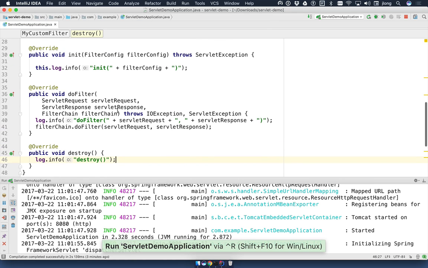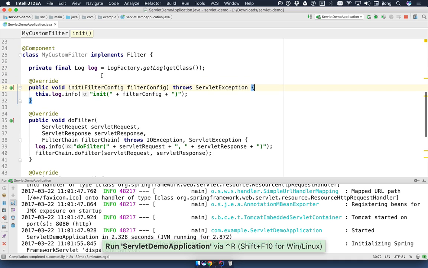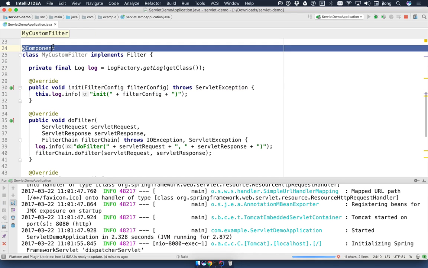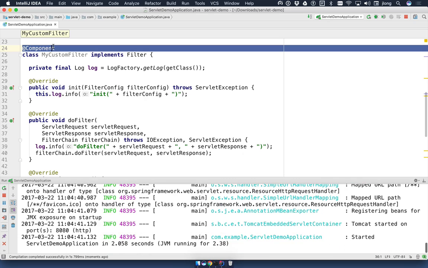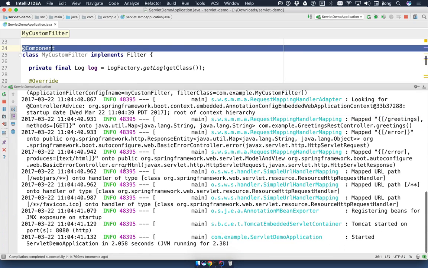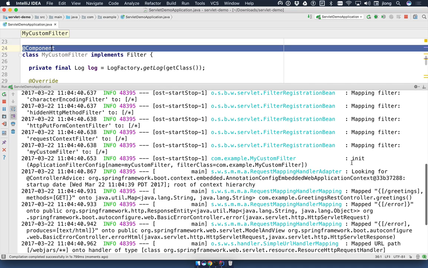We can already see the results just by registering a component. We don't have to talk to the servlet container. We don't have to do anything particular. We just have to declare a Spring Bean of the right type, and it gets automatically plugged in to the request. So we can see my custom filter init is already in place there. There's the application filter config. We can see the details of that.